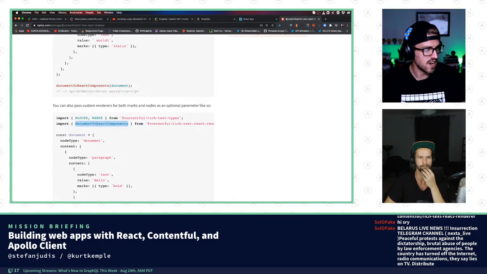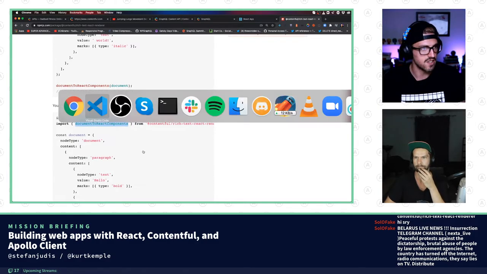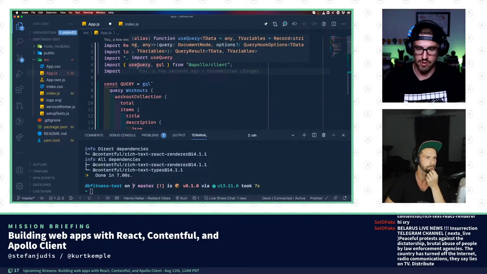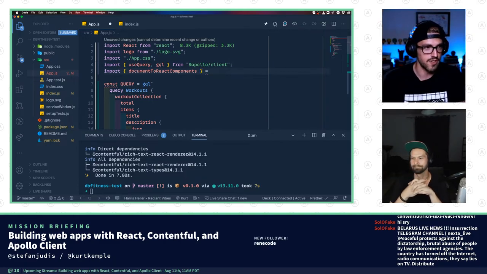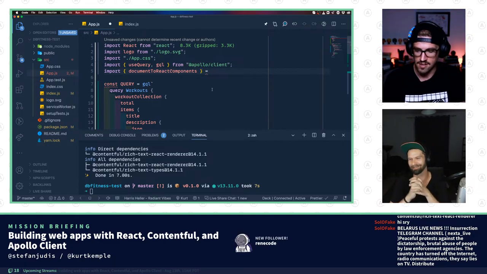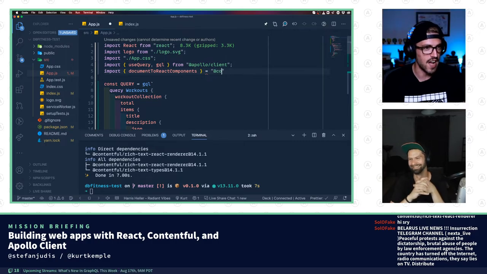So documentToReactComponents is the function. This is so cool. I can't believe how easy this is. I was really getting scared. I was like, oh, everyone's going to have to watch me struggle with recursion, calling a recursive function. Oh, no. Yeah, this is not going to be pretty.